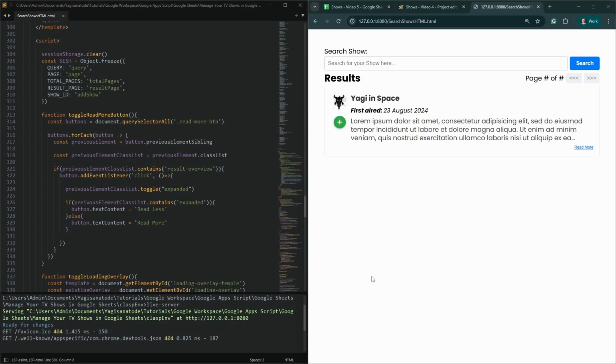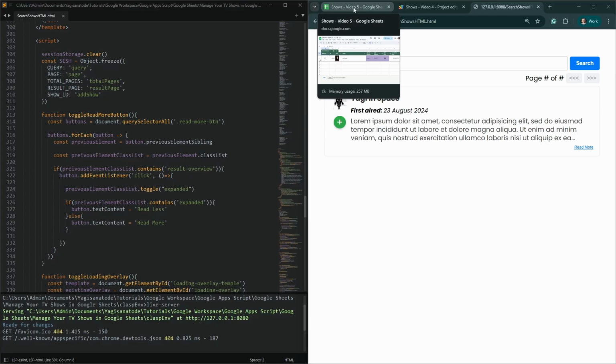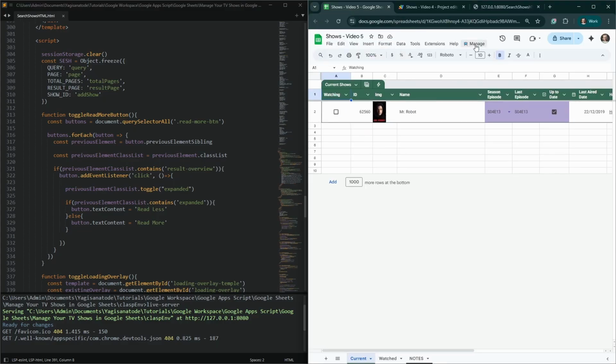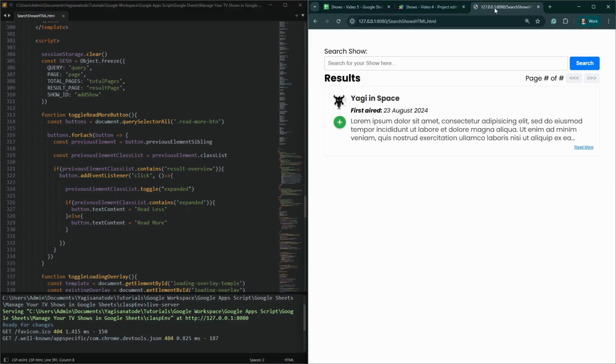Hey, welcome back. We've come a long way in building the front-end dialog for our show sheet. Essentially we have our show sheet, we're going to hit manage, hit search shows, and the dialog will appear. Right now we are working locally on our computer to create the show sheet before we push it back up into Google Apps Script and connect it to our Google Sheets, which we'll do in this session.